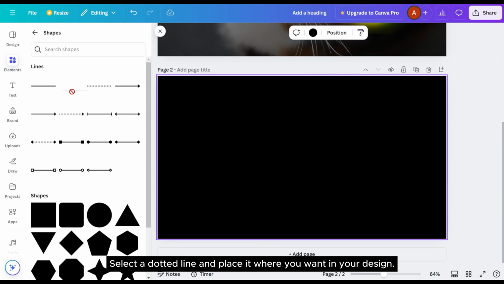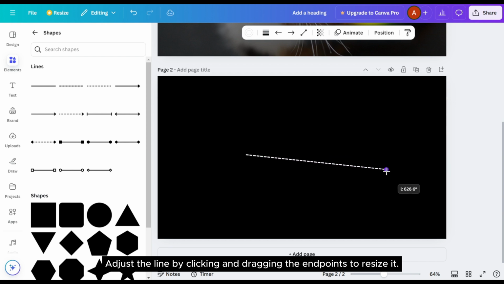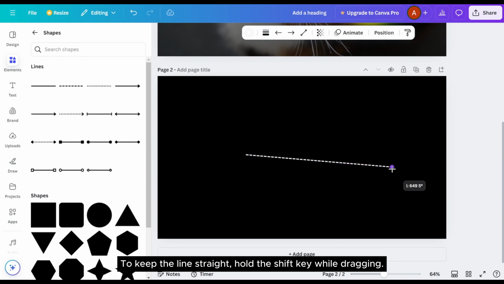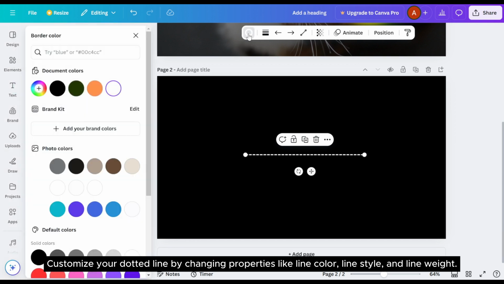Select a dotted line and place it where you want in your design. Adjust the line by clicking and dragging the endpoints to resize it. To keep the line straight, hold the Shift key while dragging. Customize your dotted line by changing properties like line color, line style, and line weight.